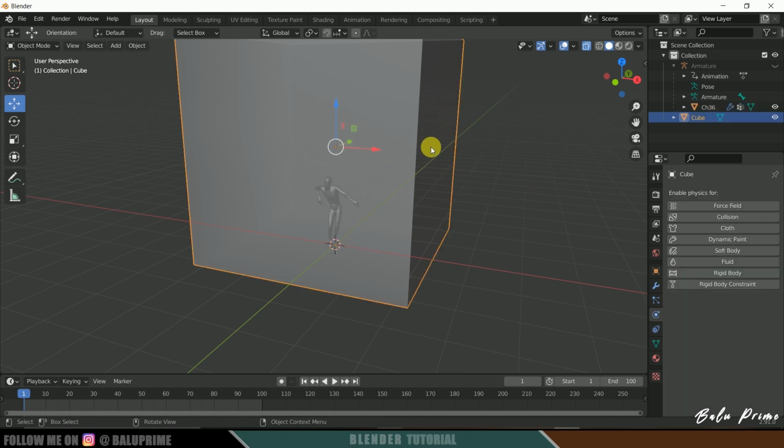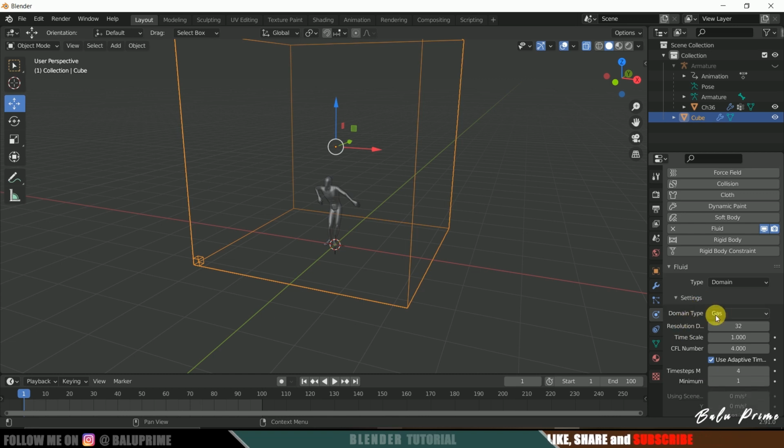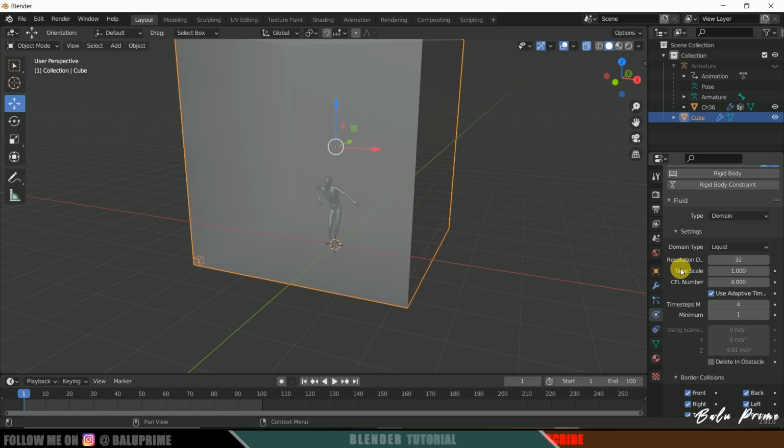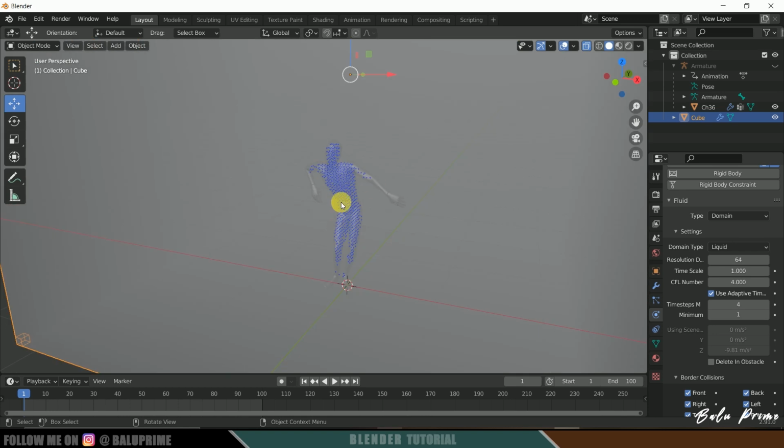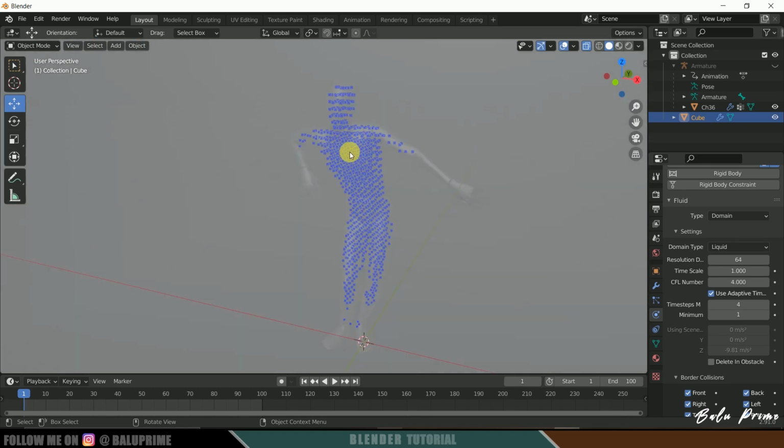Now select this cube which acts as a domain. So make sure that cube is selected. Again click on this physics properties, apply fluid. Now in type change it to domain. Domain type we need liquid, so change it to liquid. So resolution I will be changing this to 64. Fine. You can see we got this droplets of liquid here.